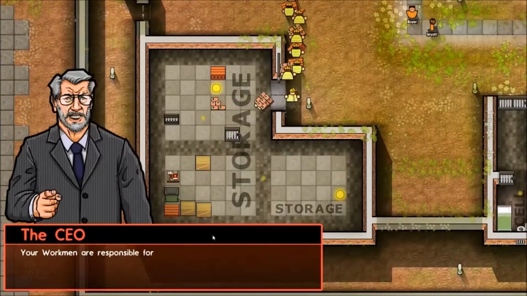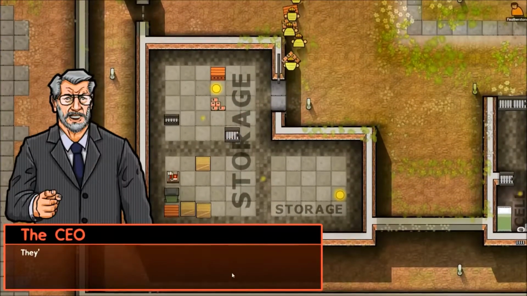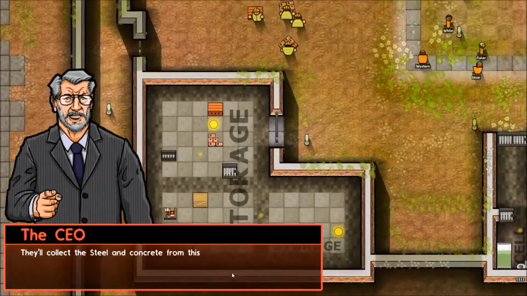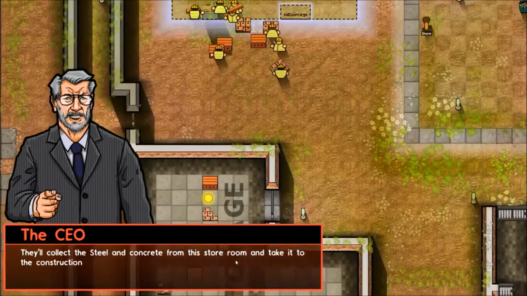Your workmen are responsible for construction of buildings. They'll collect the steel and concrete from this storeroom and take it to the construction site.